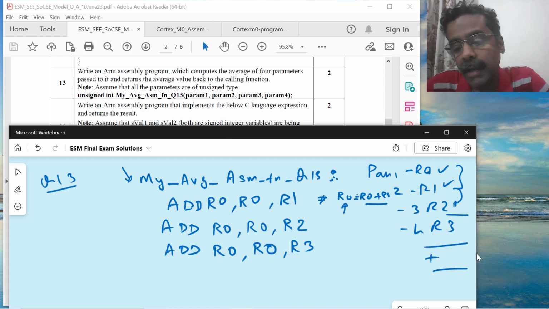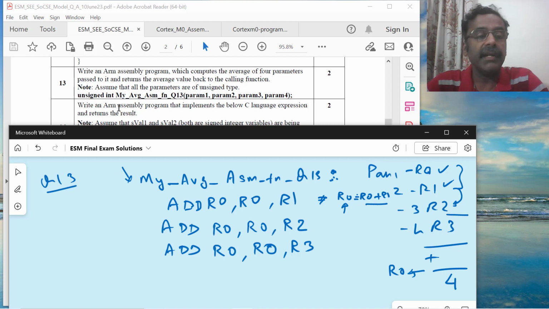What I need to do, I need to divide it by 4 to find the average, which should be available in R0 because it is returning an unsigned integer there. Now how do I do a division by 4 easily? I can do a div instruction which I have not told you actually. So please remember, I can use another instruction. Dividing by 4, I have to do a left shift or right shift.